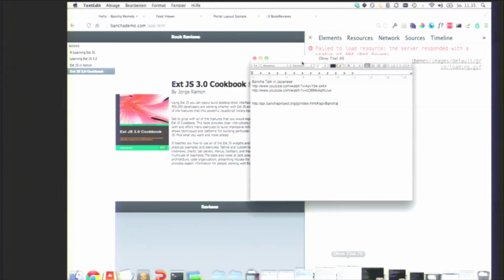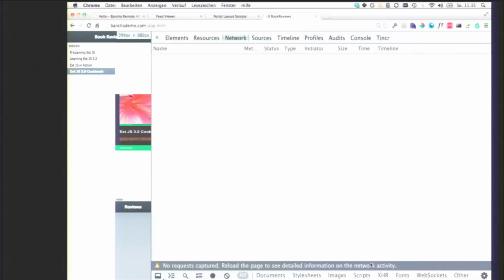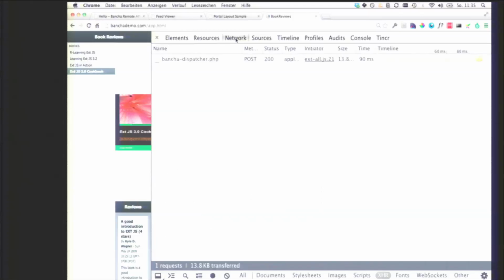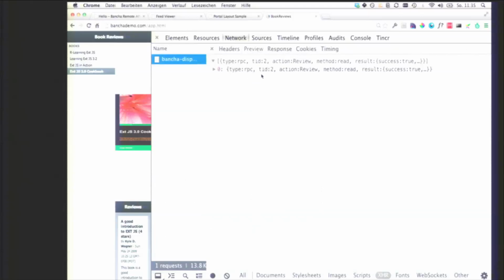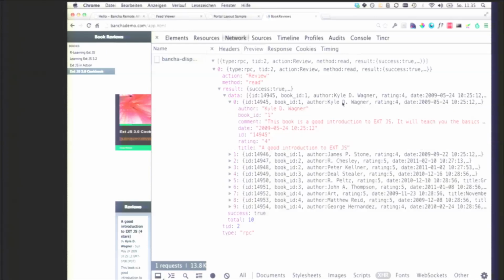Do that here. Okay, so we get the review store and we load it, but before that, let me open the console here. XHR. Okay, great. So what's now going on behind the scenes is that Bancha sends a request to the server. It's in a JSON format where it asks the server to send all the reviews, and then the server answers with the reviews. You don't have to care about that at all. That's all done. The transformations, how the data structures change, is all done by CakePHP.